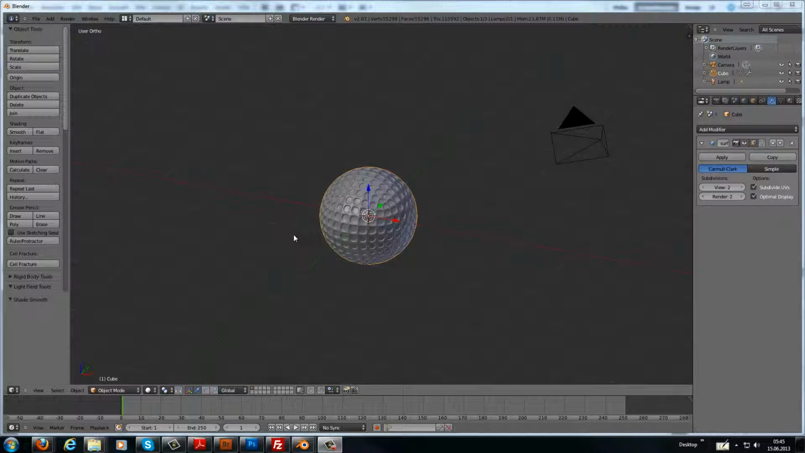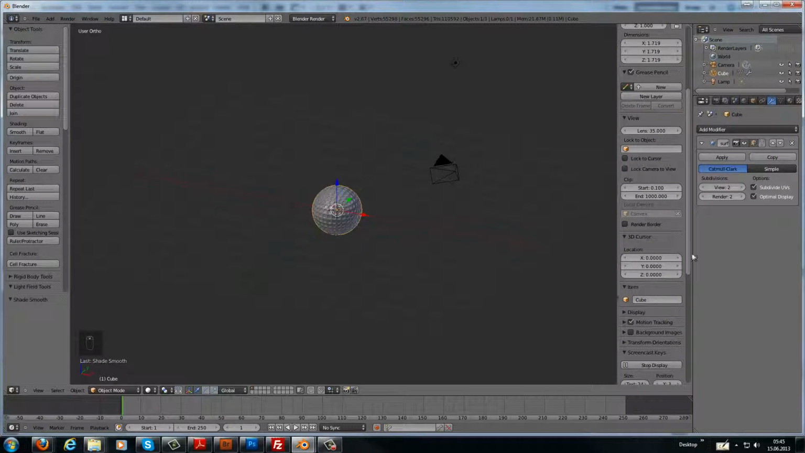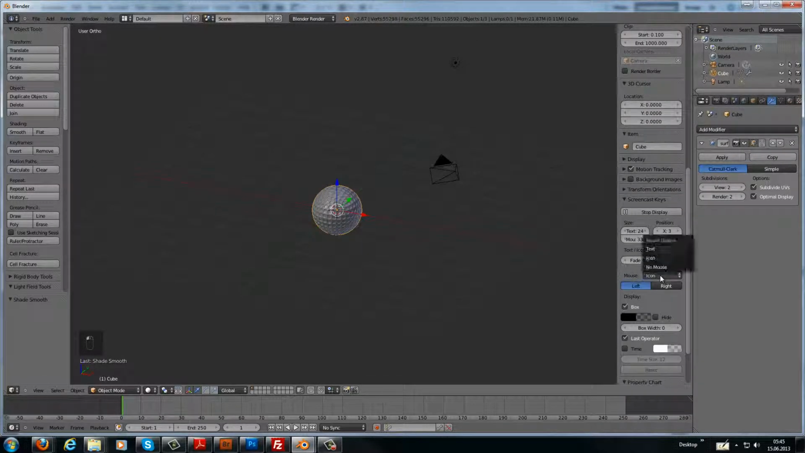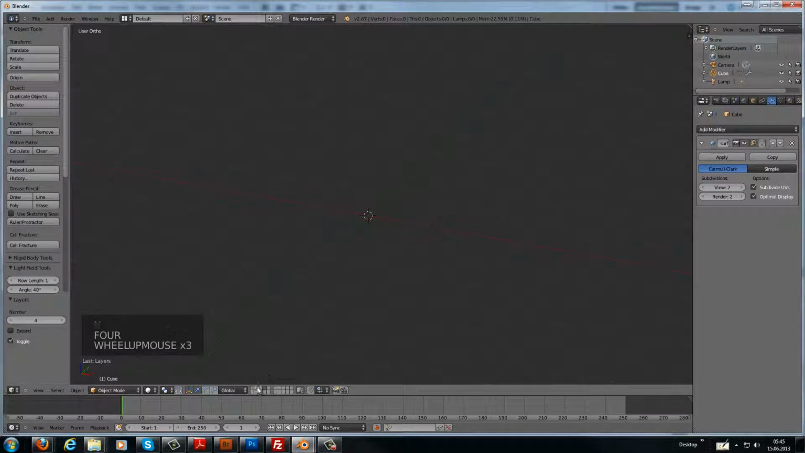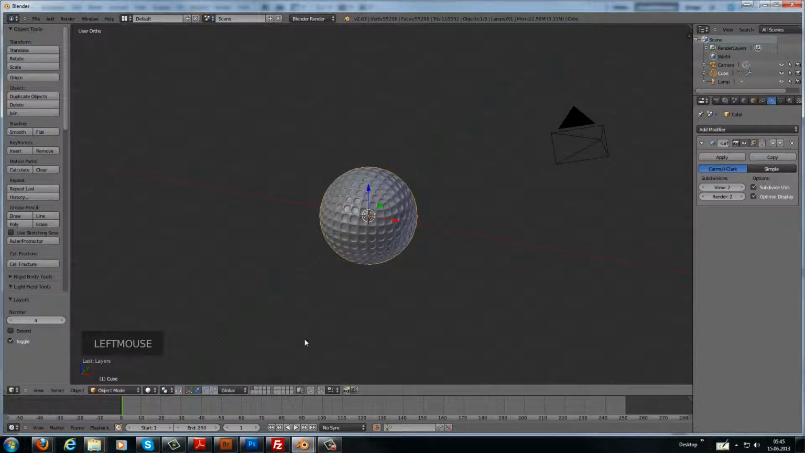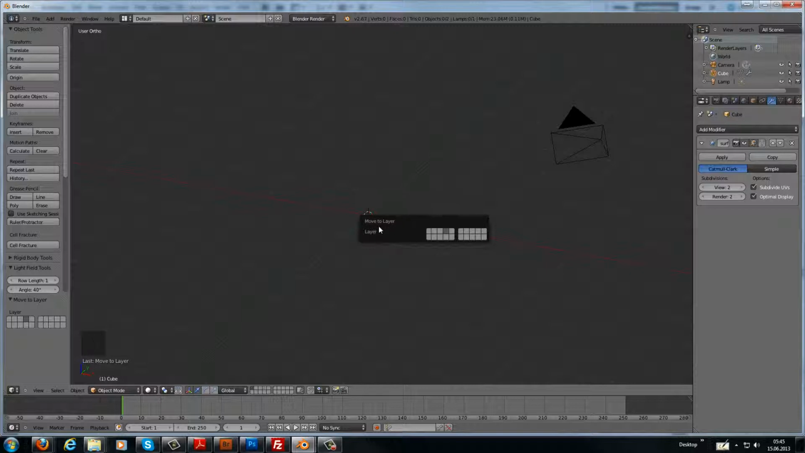In this tutorial part I show you how you do the golf hole and you make the grass around the hole. Okay, let's just move this golf ball we just created to another layer, and let's start the screencast keys so you can see what I'm doing here. I want the mouse as text. Okay, let's move this to layer 4. Okay, now we have it.